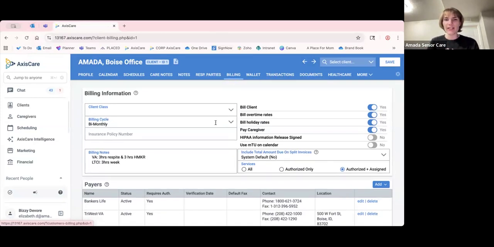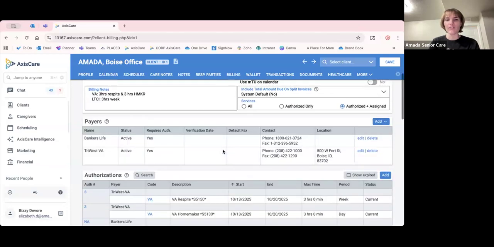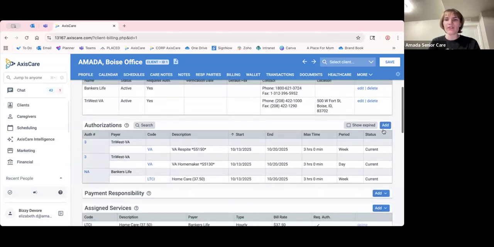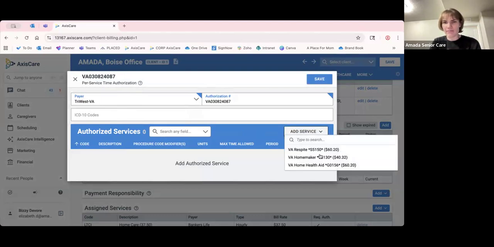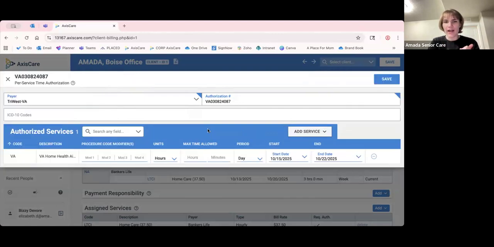Then I go into billing and copy over the codes that are needed. I have already added some, but I'll show you what it looks like when I add it. I pick TriWest as the payer source, and for the authorization code, I paste in the code, which would look something like this. This veteran has bath aid, or sorry, HHA, and so I add that in.